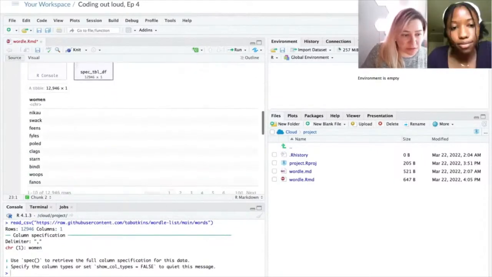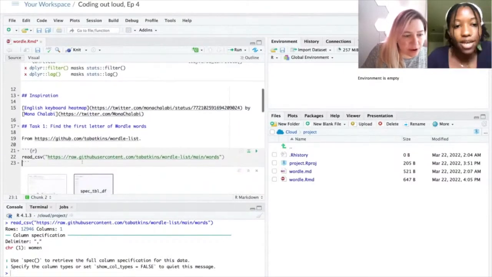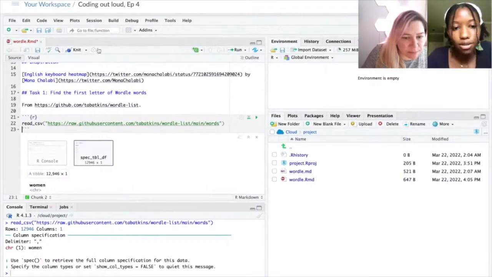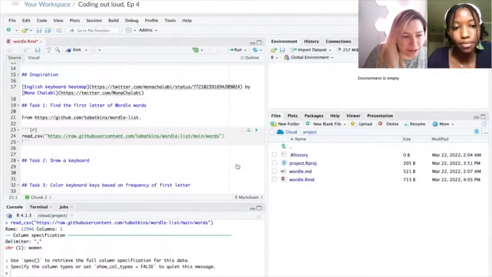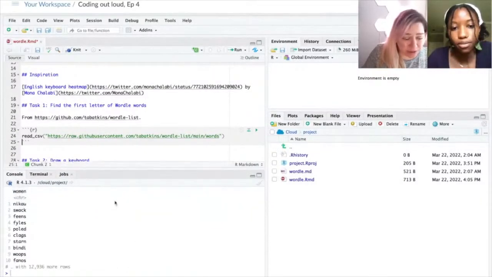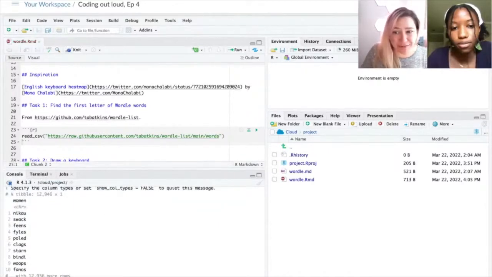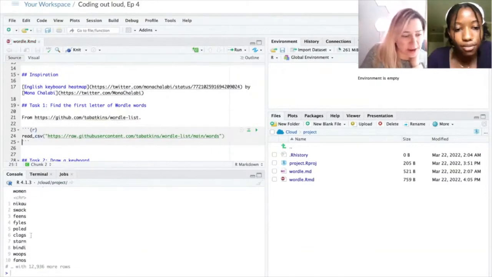Maybe that worked. It looks like that worked. I'm not a huge fan of R Markdown printing the output into my document, so I'm going to say chunk output in console. And let's read this one more time. It looks like this may have just worked. It's not really comma separated values per se, but there's only one column. So we could have probably used something like read delim as well, maybe. Maybe not. Oh, it says could not guess the delimiter because there weren't any. So let's stick with this.